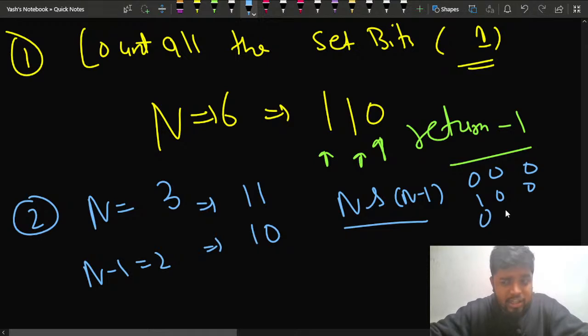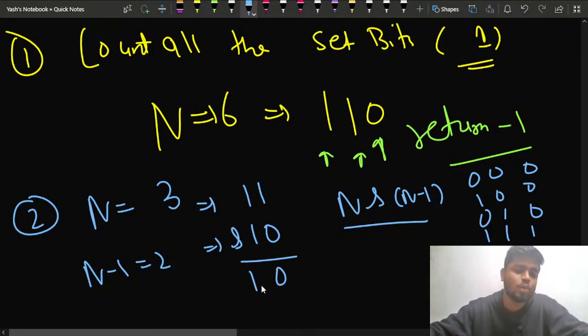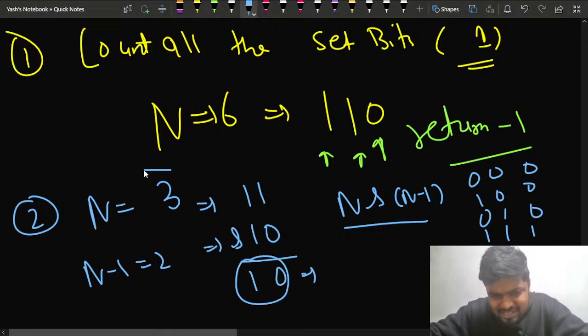If one bit is 0 and another bit is 1, you'll get 0 again. If one bit is 1 and another bit is 1, then only you'll get 1, right? So you'll get 1 here. If you are doing AND, you'll get 1, and you'll get 0. So you're getting some number, right?